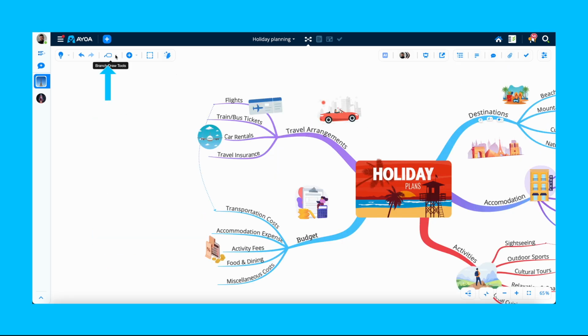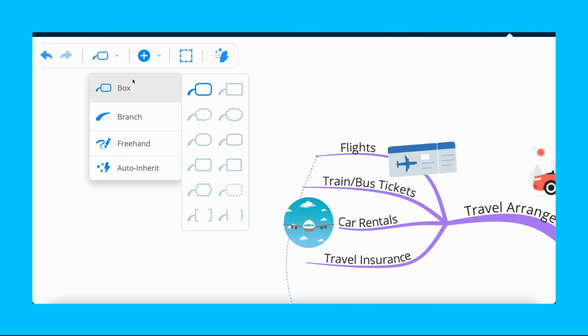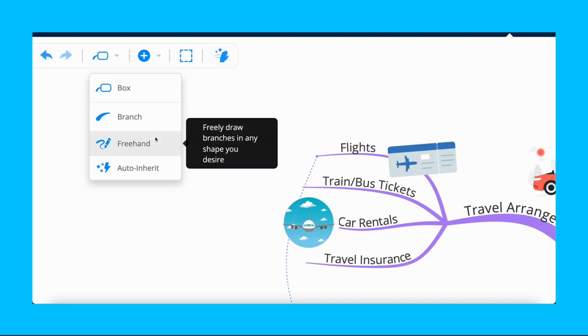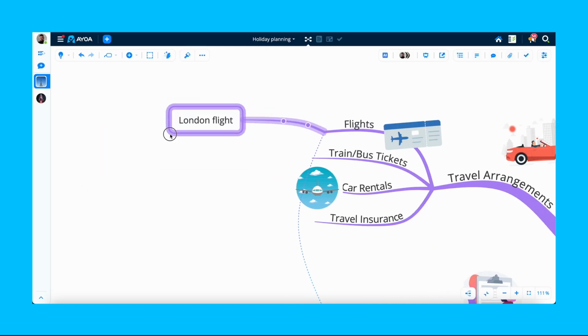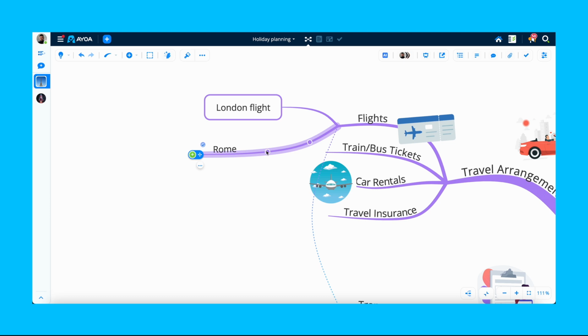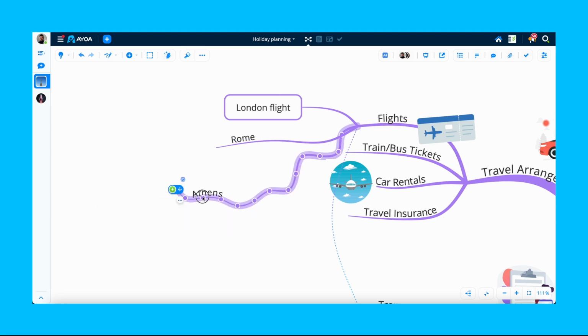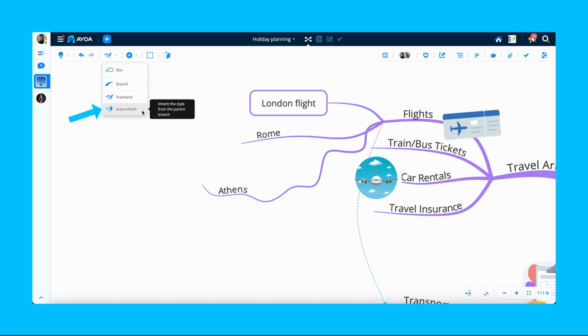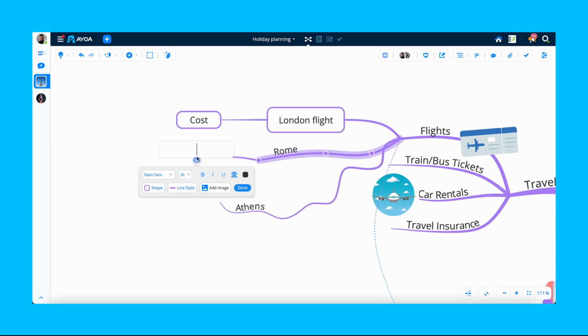Ayoa offers different styles of branches you can draw. Go to the Branch Draw Tools menu and select your favourite style. From boxes to the classic branch style, and even Freehand, which lets you draw branches just like you would on a piece of paper. You can also use the Auto Inherit option, so your new branches can inherit the style of any parent branch.